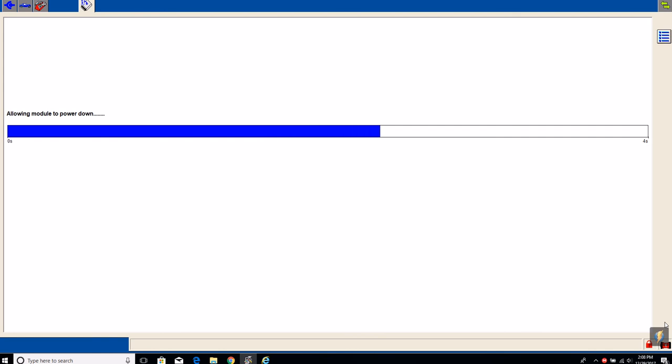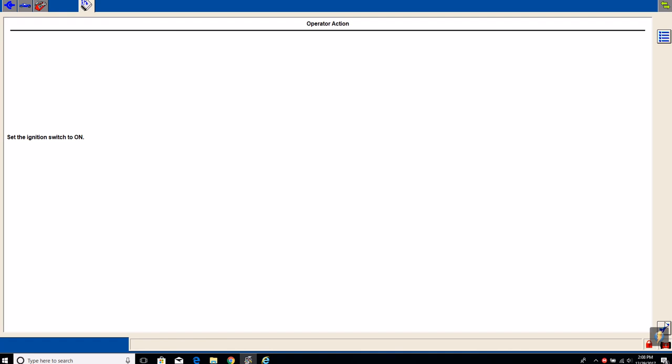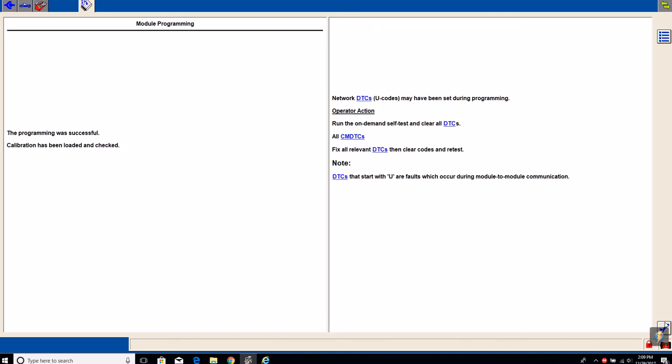Allowing module to power down. Let's key on. Now it's just verifying that it loaded, basically. We've all seen this just with a regular programming of a module. Module configuration data is okay. Programming successful, calibration loaded and checked.